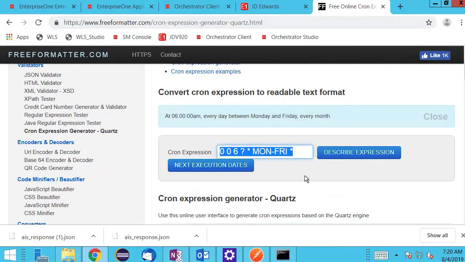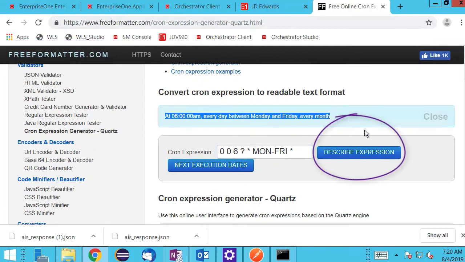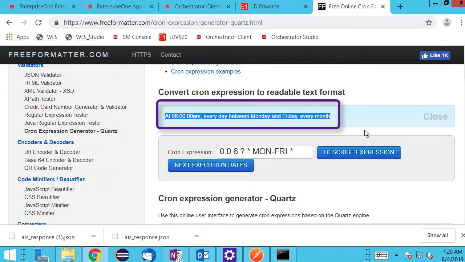Here's the AIS scheduler with a schedule cron string which runs Monday to Friday at 6 a.m. So how do I create and decipher this string? You can use the CronMaker website or the free formatter website seen here. If you hit the describe expression button, you see that this cron string says run at 6 a.m. every day between Monday and Friday every month.